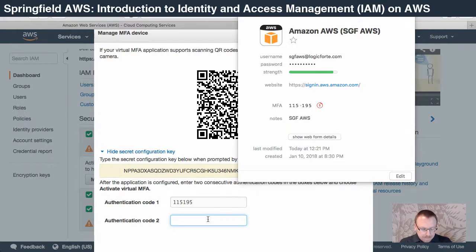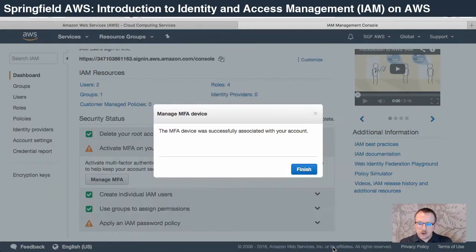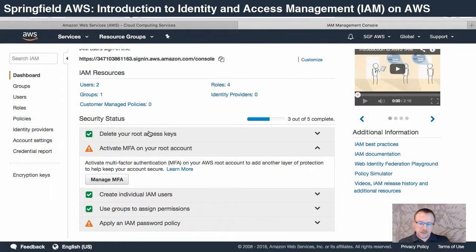How many folks here use multi-factor on other applications? Okay, so everyone's familiar with the process. Good deal. Well, if it gives you trouble or you have questions, let me know. We're going to activate that. We're good to go.